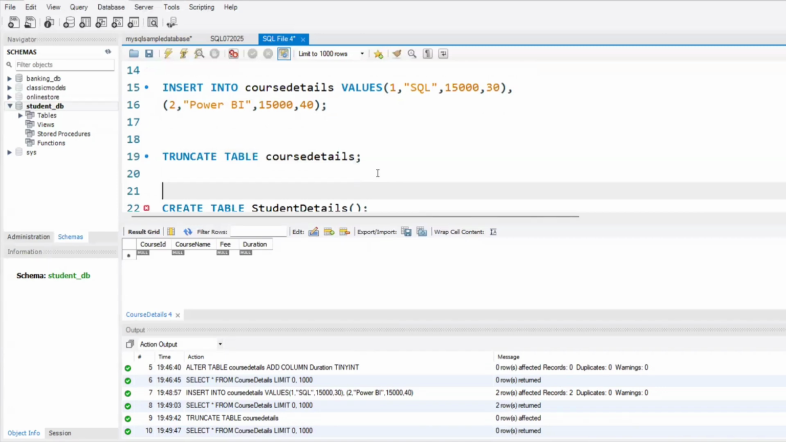If you want to remove the table itself completely, not only the values present in the table, if you want the entire table to be removed permanently, then we need to use the command called drop. If you want to remove the table completely from the database, we have to use drop table. Not only for tables, this is applicable for remaining database objects. If you are dropping a view, then you have to use drop view name. If you are dropping a stored procedure, drop stored procedure name. This is how it will work.